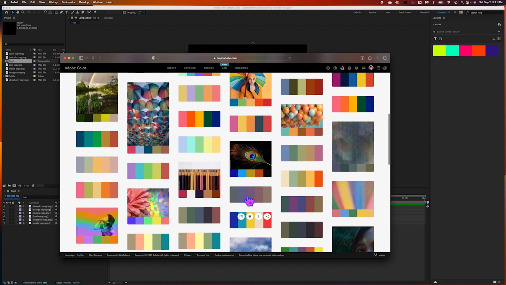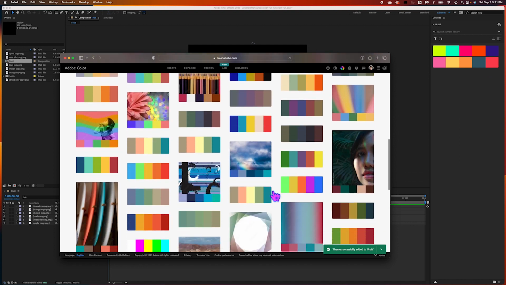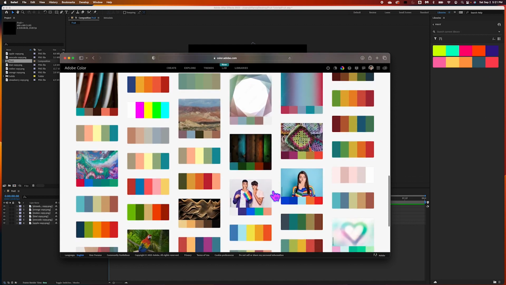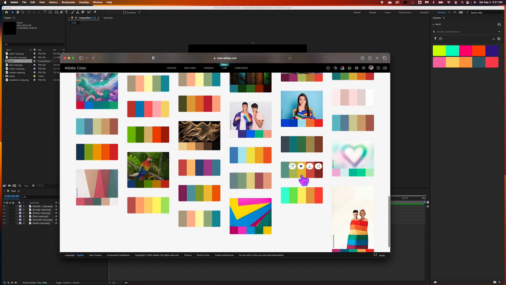So I'm going to go through here. Ooh, I kind of like this color scheme here. I'm going to add that to the library. And what you're going to see is that that's popping up here in After Effects. I'm going to go down and grab a few more options. I'm really liking these ones as well. I think they kind of visually fit with what I have picked out here. So I'm gonna grab this one.